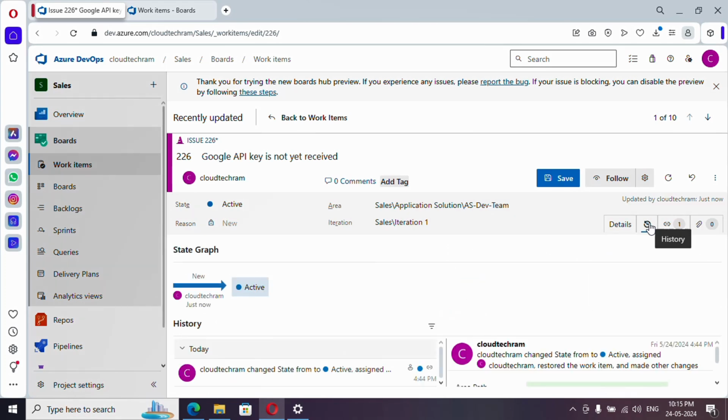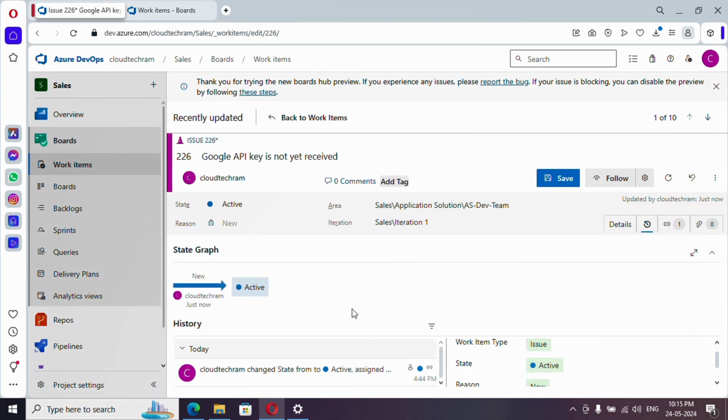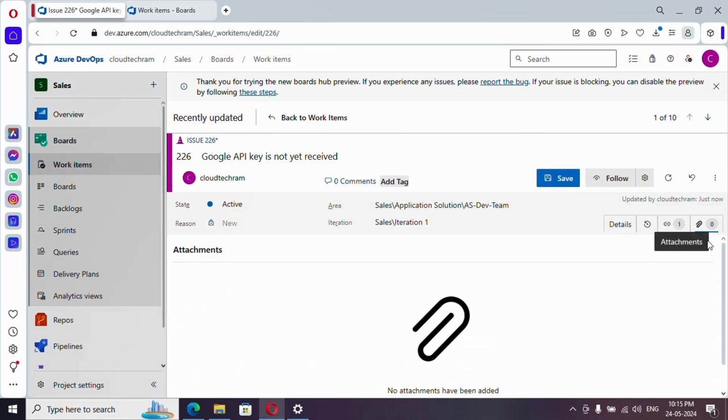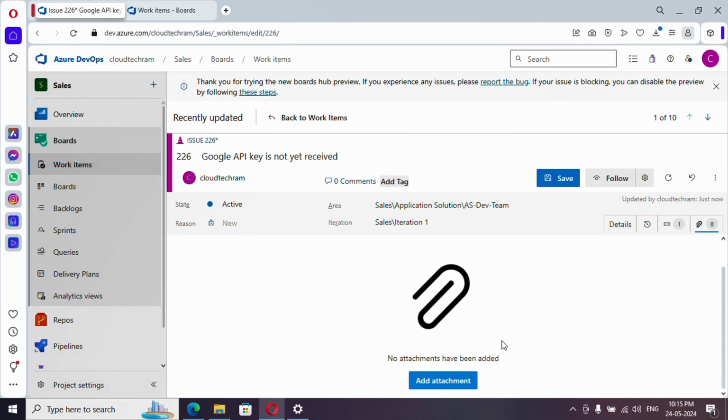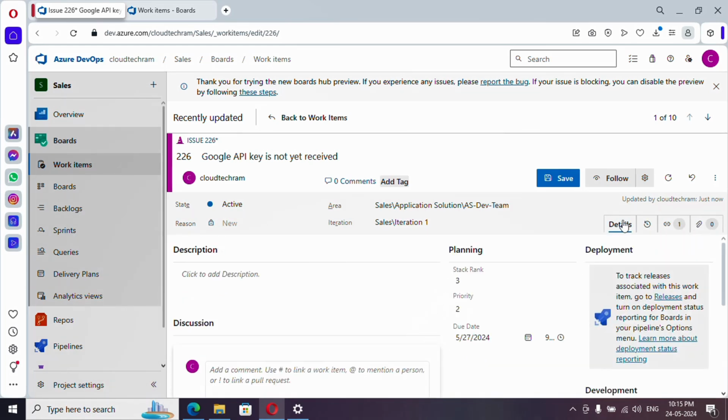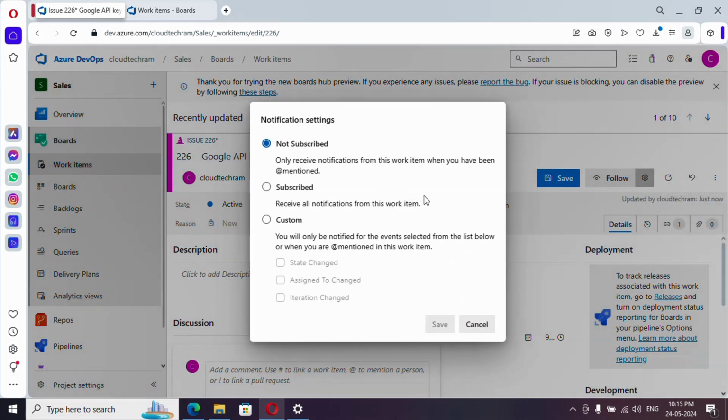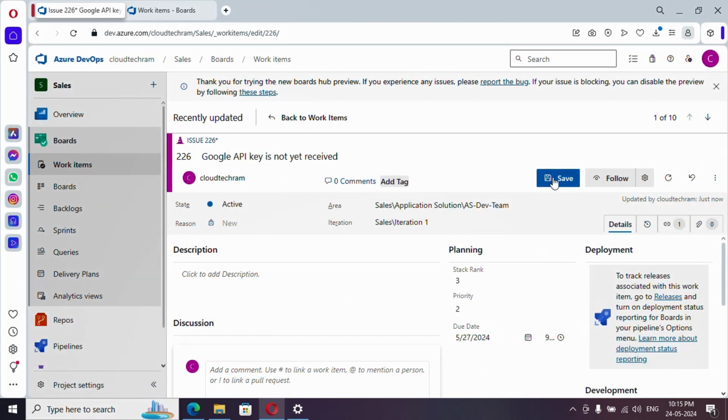And here you could find the history. So whatever you got updated, the entire history along with the time, it will be here. And you can add an attachment like PDF or image, you can add up here. And in case if you want to get notified about this, you can just have a custom, or just you can receive all notifications from this work item. And let me save it.